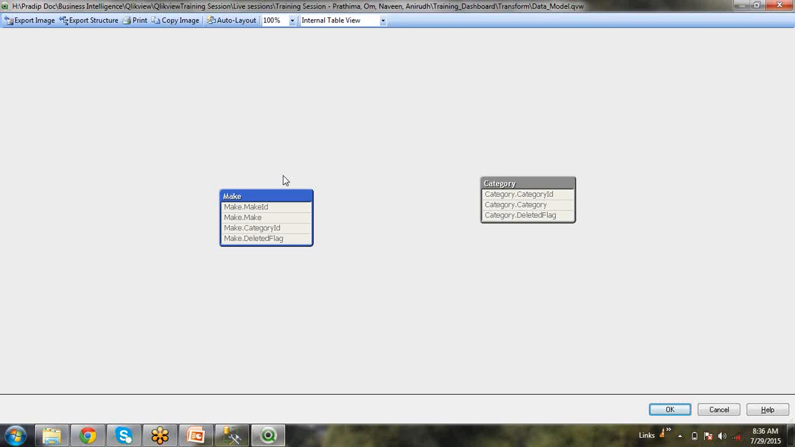Because there were common fields last time, but this time no common fields. It is not category ID; it is make.category ID. Now it is category.category ID. It is category.deleted flag, whereas it is make.deleted flag. So if I ask you what is the qualify statement and what is the use of it, can you answer me now?